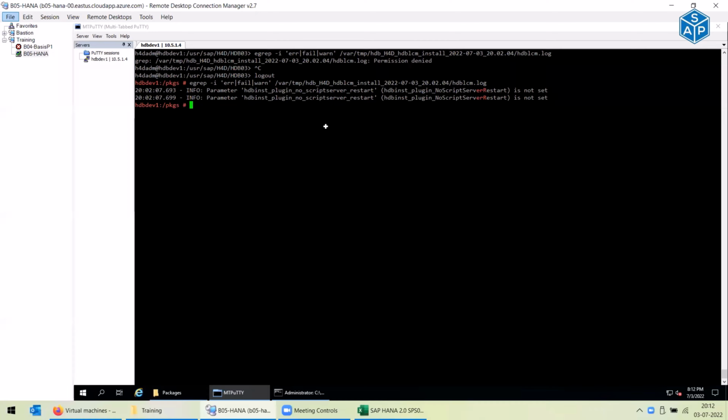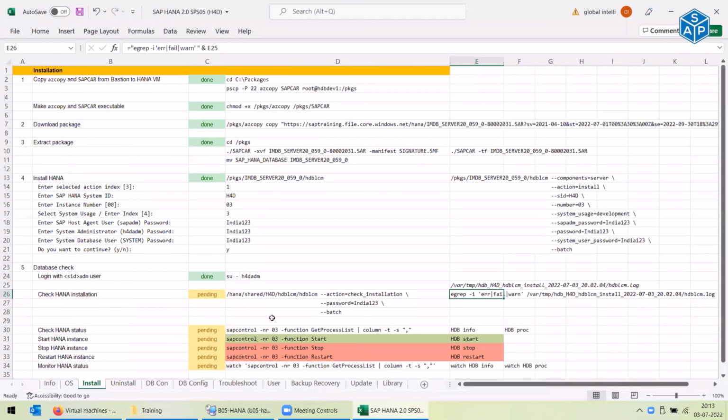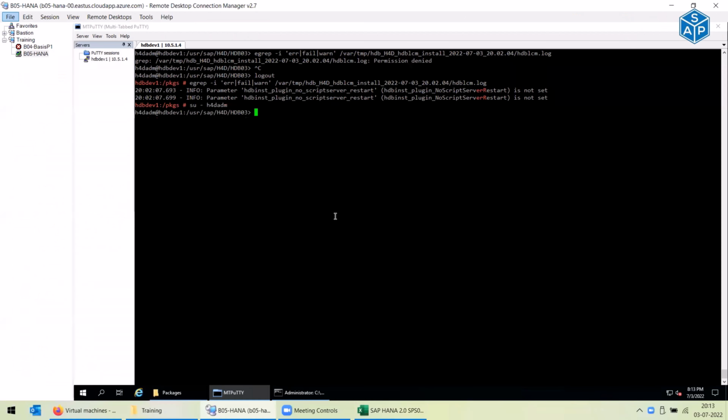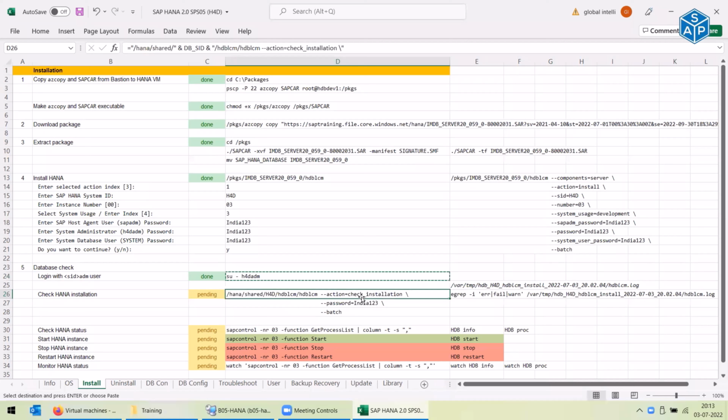So this is one thing you check: the log file. Now, suppose someone else has done the installation before you. You have joined an organization or a new project, and someone has already installed the database before you. If you want to check whether the installation is proper or not, how can you do that? You can log in with the SID ADM user and run the check installation option of your HDB LCM. This will check whether everything is installed correctly or not.